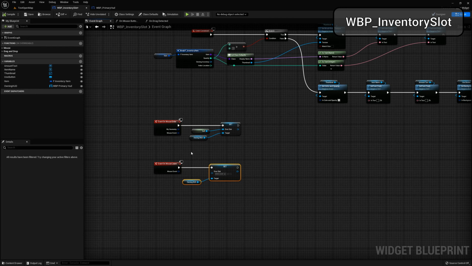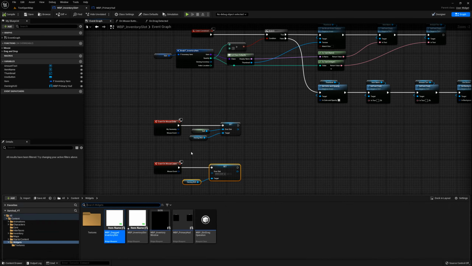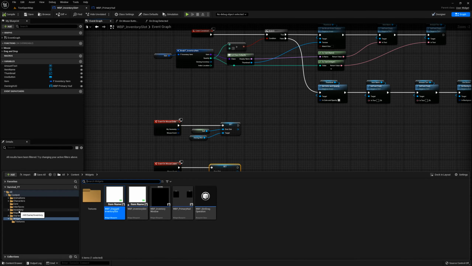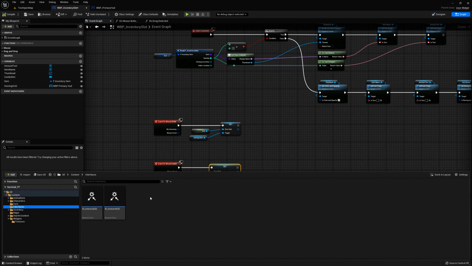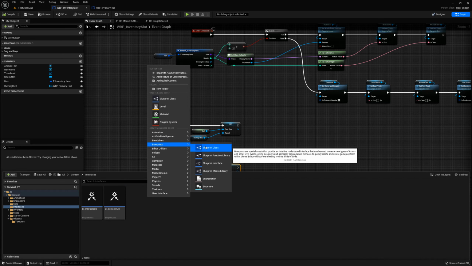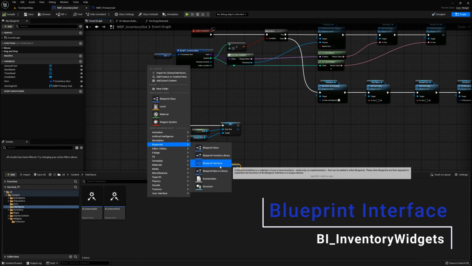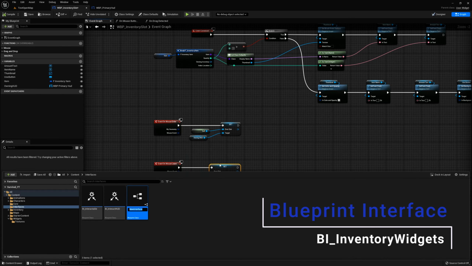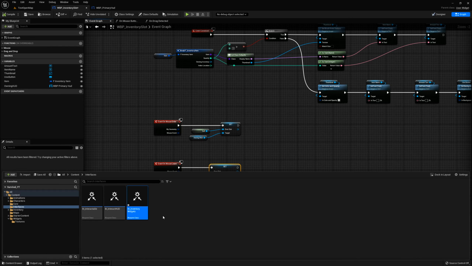But I'm going to create a new blueprint interface. So let's go ahead and open up our content browser, head up here to our interface folder, select blueprints and come down here again to blueprint interface. And I'm going to call mine BI underscore inventory widgets.